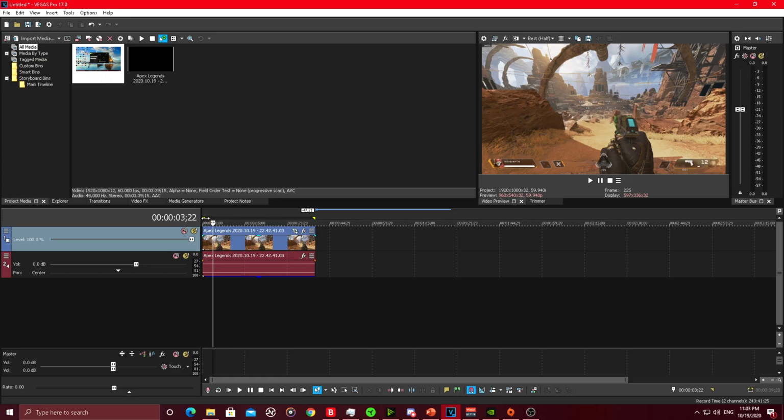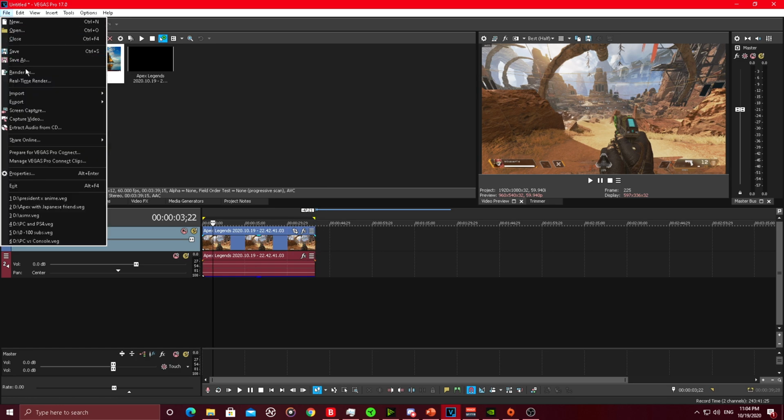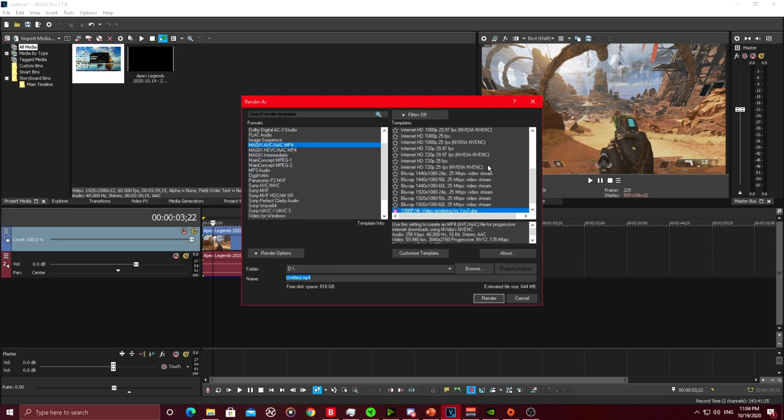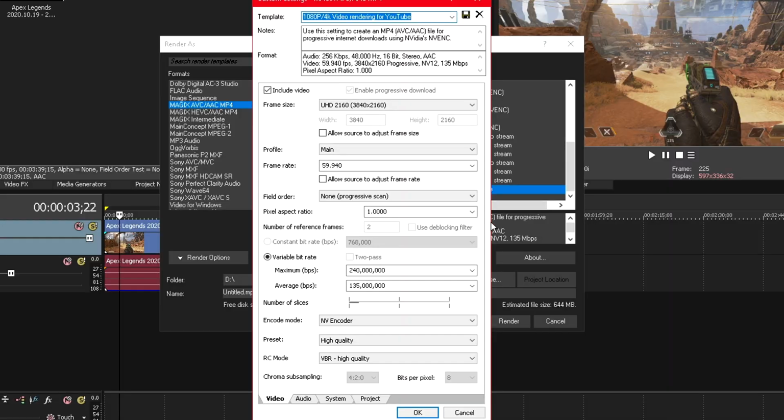If you want to export, have these little loop markers where you're going to finish, and then you look for render as. So these are my settings. I use the Magix AVC, the MP4, and I made it a custom template, so just do that as well.